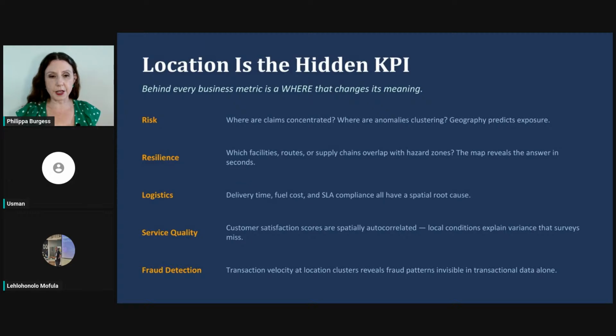Behind every business decision is a where that can change its meaning. When you look at risk, where are claims concentrated? Where are anomalies clustering? Geography predicts exposure. Resilience: which facilities, routes, or supply chains overlap with hazard zones? The map reveals the answer in seconds.